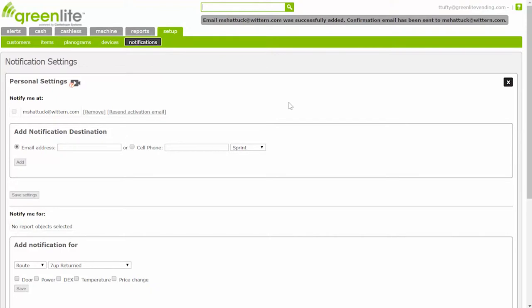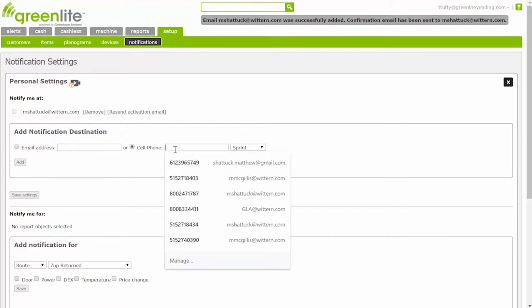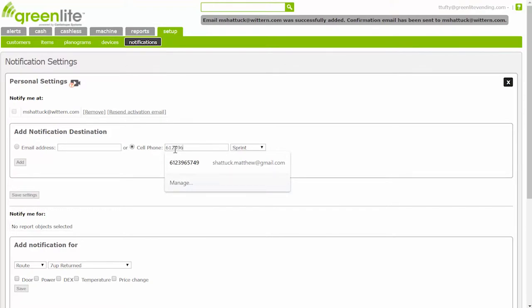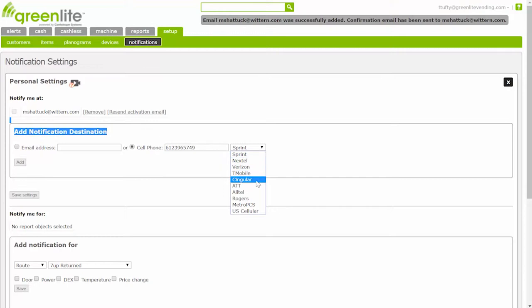To create a cell phone destination to receive text message notifications, select the cell phone option here and enter the phone number without a hyphen. Then select the correct carrier from the drop-down menu. Then click the Add button.